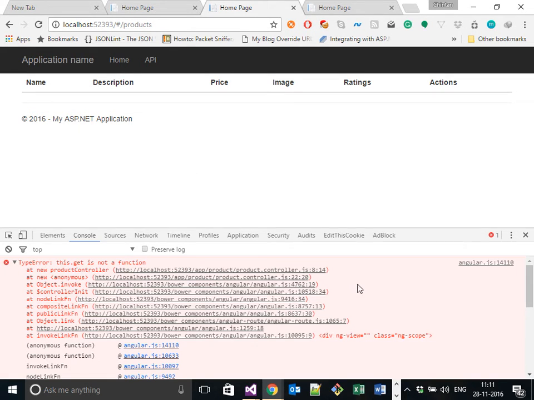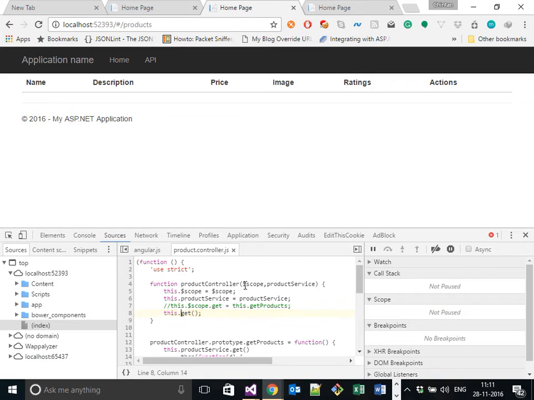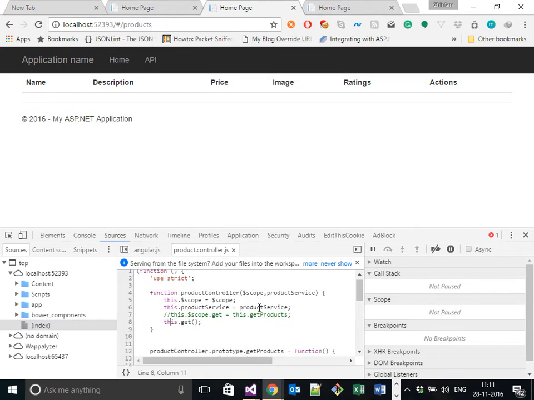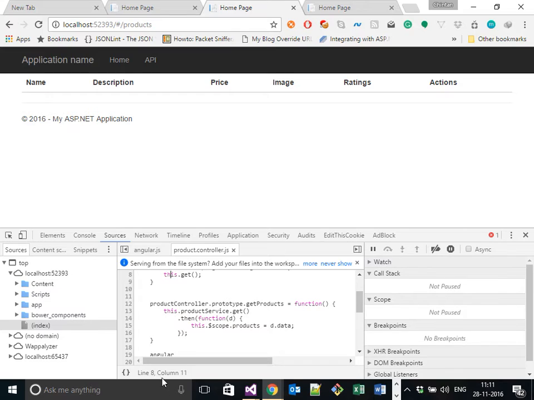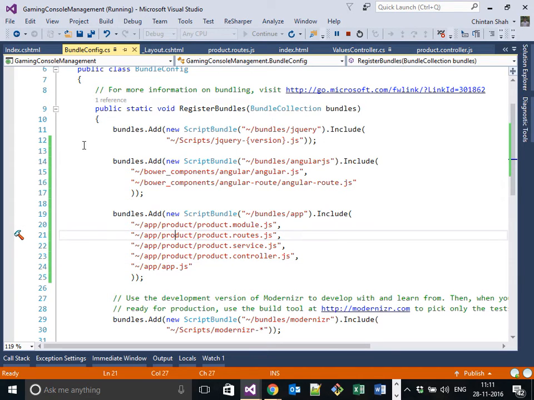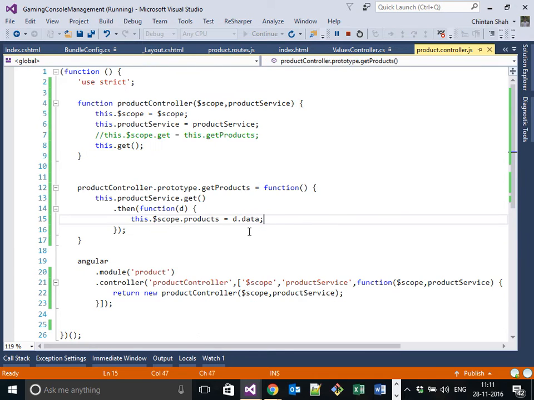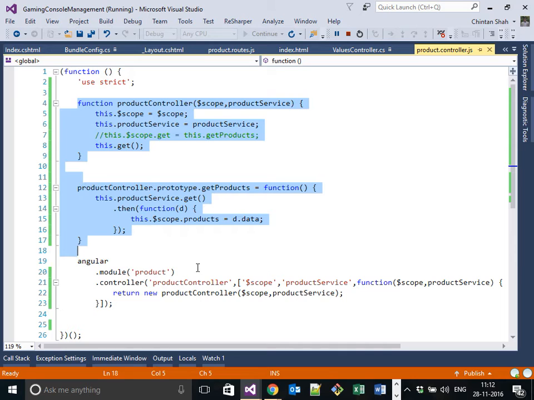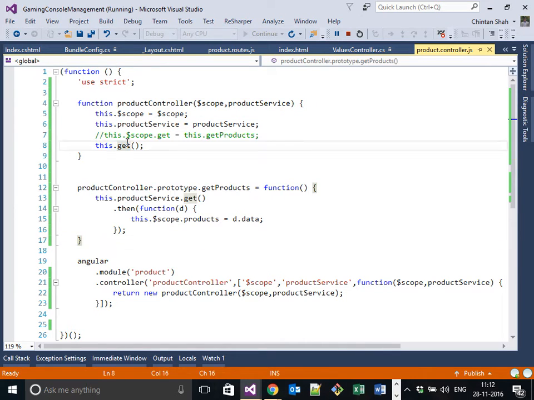This dot get is not a function. From where is it coming? From over here. Now this is where I'll need to explain a bit more about a concept called closures. So this issue came because of JavaScript's dynamic nature. Even though at runtime when it is executing, it will treat this as a class, when I individually execute this function, it does not know about get products. Let's define it over here. Let's see.